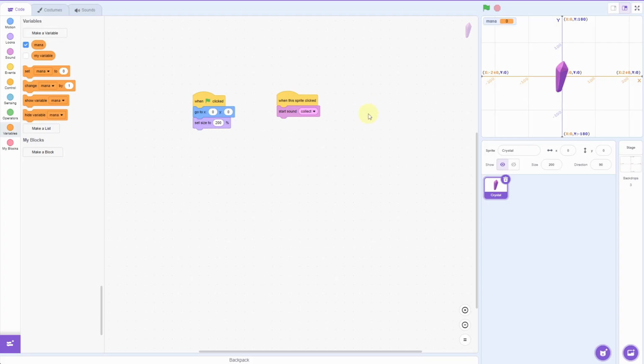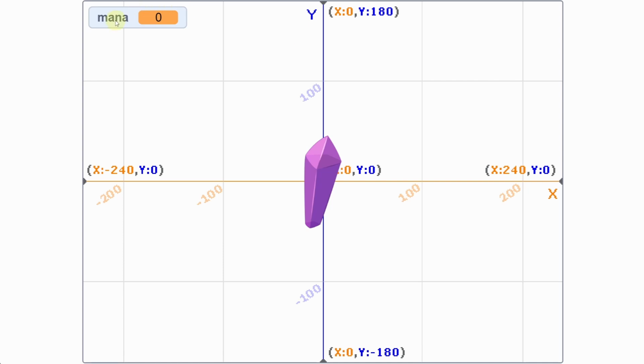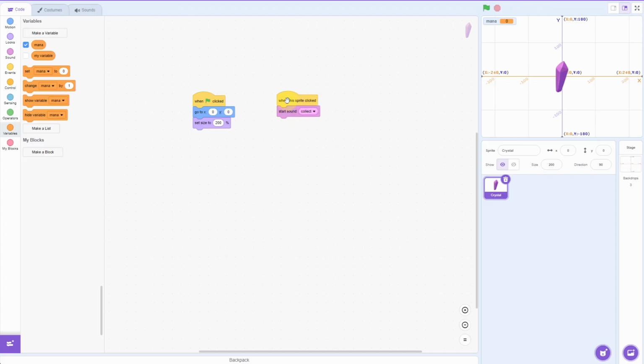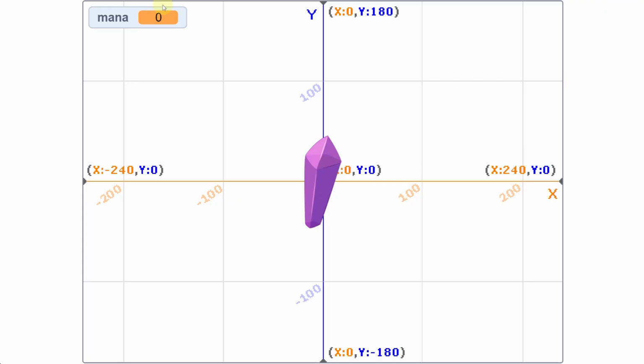And click OK. So now, if you look over here on my game screen, I have 0 mana. If I make this large, I have 0 mana. And I click, I still don't get any mana. So what we want is when this sprite is clicked, we're going to start the sound and we're going to change, it's important that you use the one that's change, not set, change mana by 1. So now if I run the game again and I click, I get 1 mana every time.